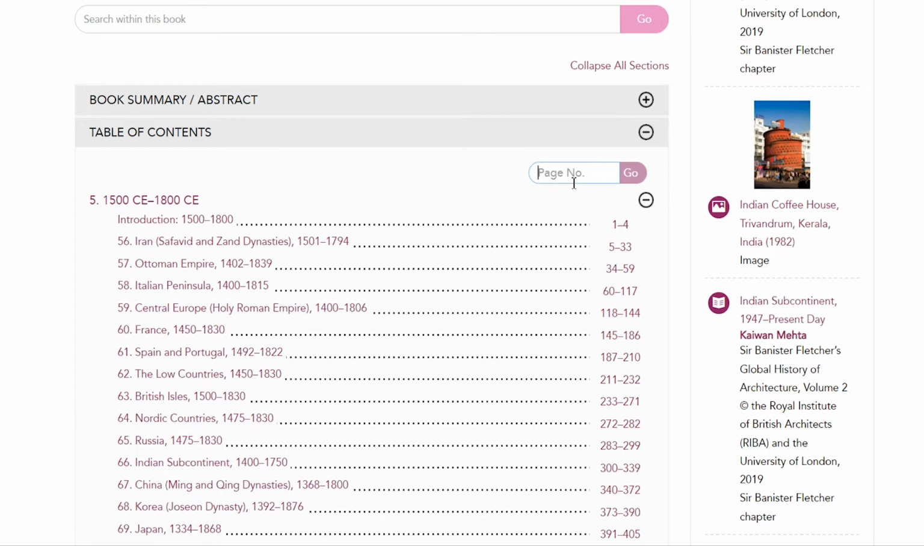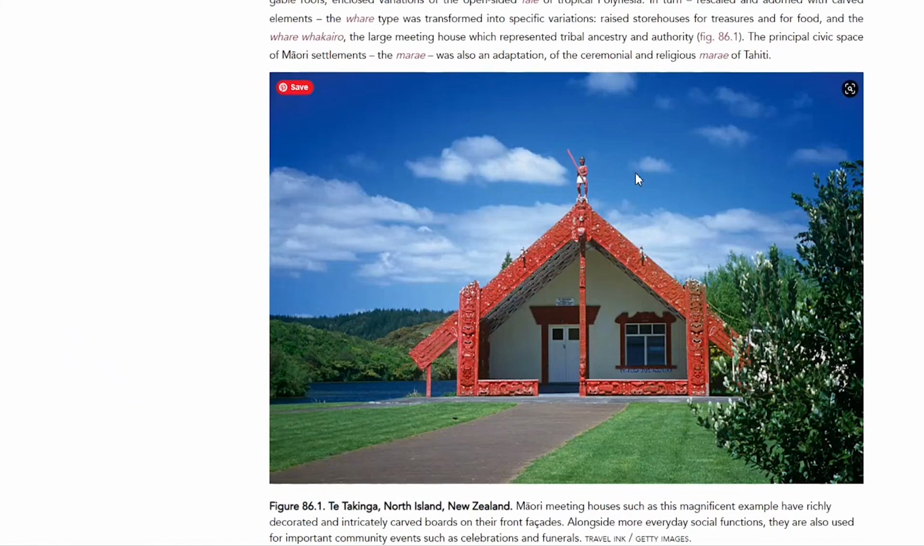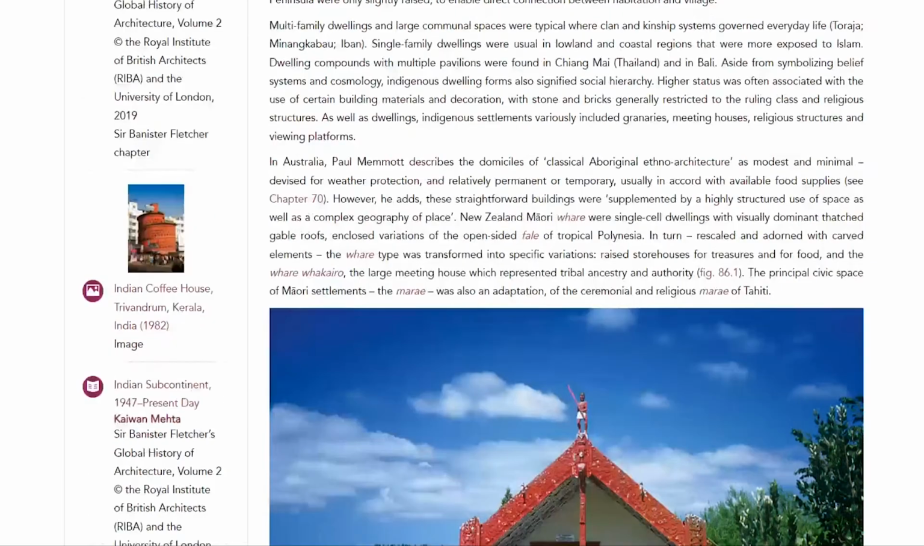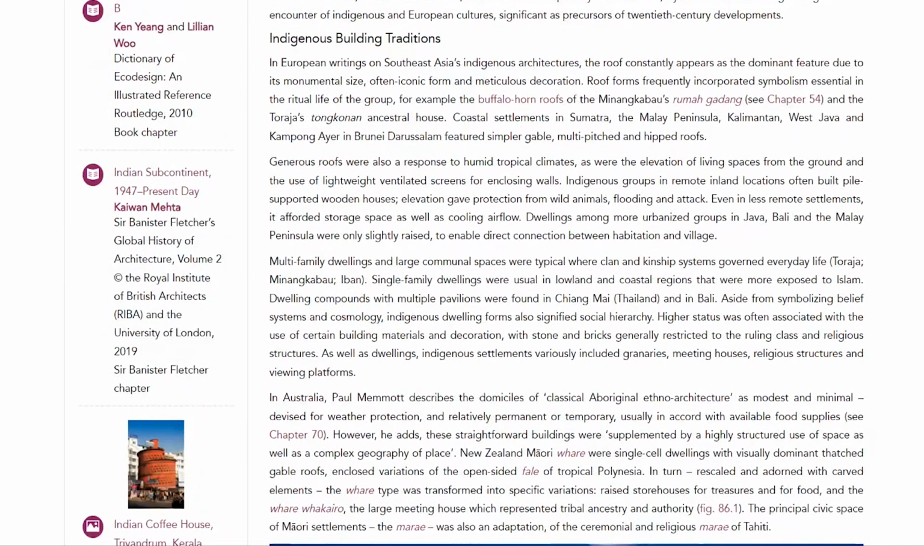So if I go to page 766, it will take me straight to the chapter on Southeast Asia, Australia, and the Pacific from 1780 to 1914, and it'll take me straight to this page on Indigenous building traditions.